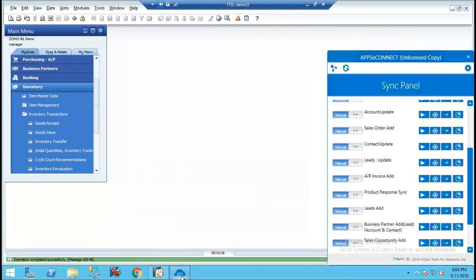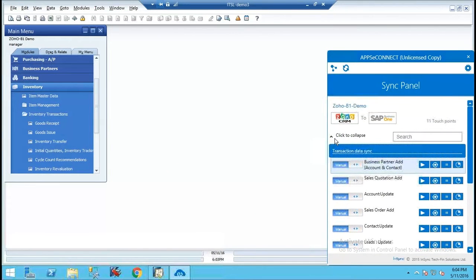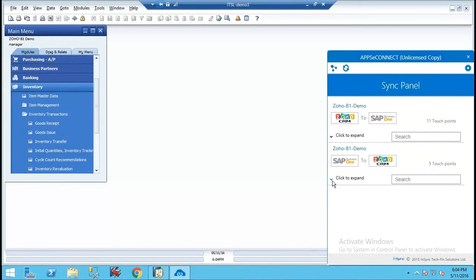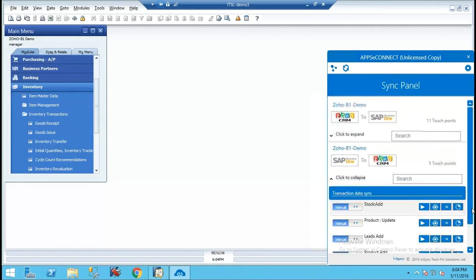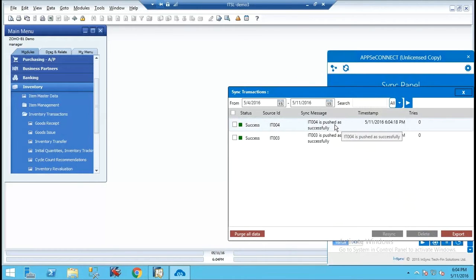Now if I go to APPSeCONNECT, APPSeCONNECT can sync all the stock updates which are happening against the products which are listed in the CRM system and ERP system both. So it can add those stocks in real time to the CRM system, so that the sales employee always has an idea of what the current stock available is. So I can see IT004 has been pushed successfully.